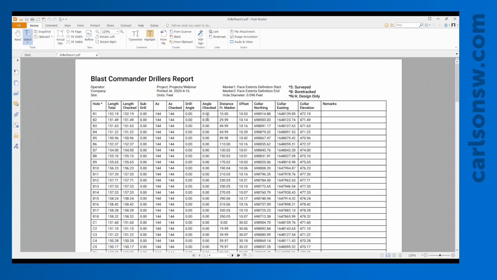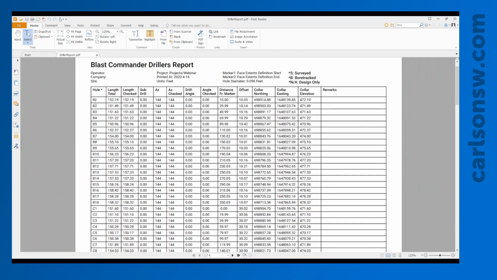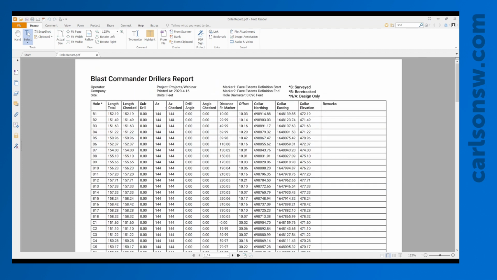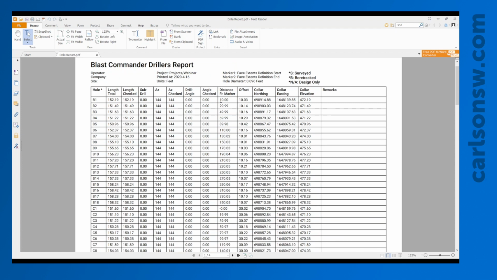And so what we could see from it is a breakdown for each of our holes. We have our B1 here, total length of 152 feet, no sub drill, azimuth. Well, there is an azimuth there. It is a vertical hole, so a little redundant. But then here's our, again, distance from marker and offset if we are laying it out based off of the marker in the field. Otherwise, there's our X, Y, Z that we could push to our GPS.